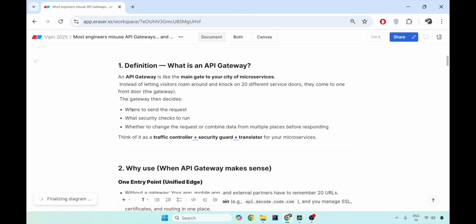So the gateway decides where to send the request, what security checks to run, and whether to change the request or combine the data from multiple places before responding. Basically, the aggregation part is also done by API gateway for you. For example, if you have to find out the user details with their order details, then it is the task of an API gateway, which can merge both the responses, create one DTO which has both order response and the user response, and give it to you. So aggregation and combining of multiple microservice data can also be done at the API gateway level.